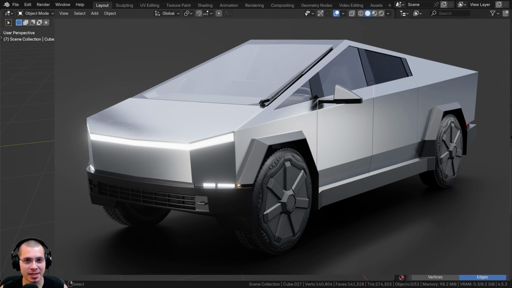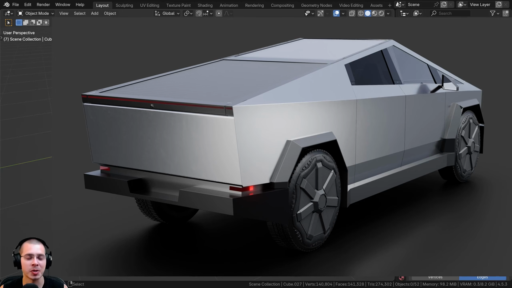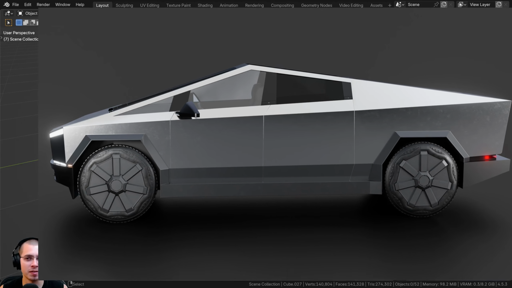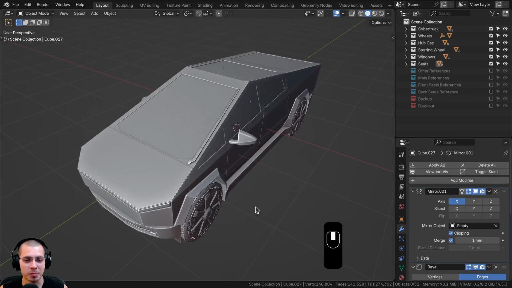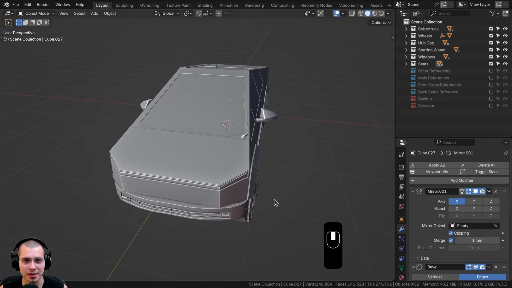Welcome to part 6 and the final part of this Blender tutorial series where we're creating this Tesla Cybertruck. If you haven't seen the previous parts, you can check out the tutorial playlist with the link in the video description. So this is the final part, and in this part we're going to be doing the lighting, the materials, the rendering, and the compositing.